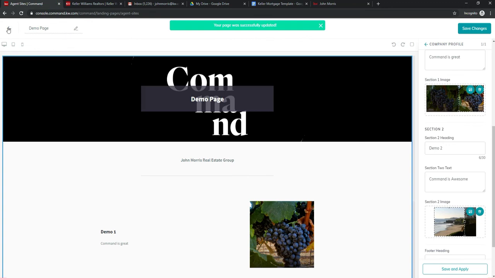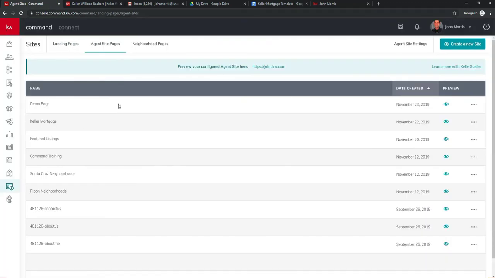I'm going to go out of that and I'm going to go back into sites. Now if I want to delete this page, I can just click delete and that will completely remove it from the site. If I want to edit anything later, I can click the edit button and then go through the same process we just went through to make any changes that I want to make.